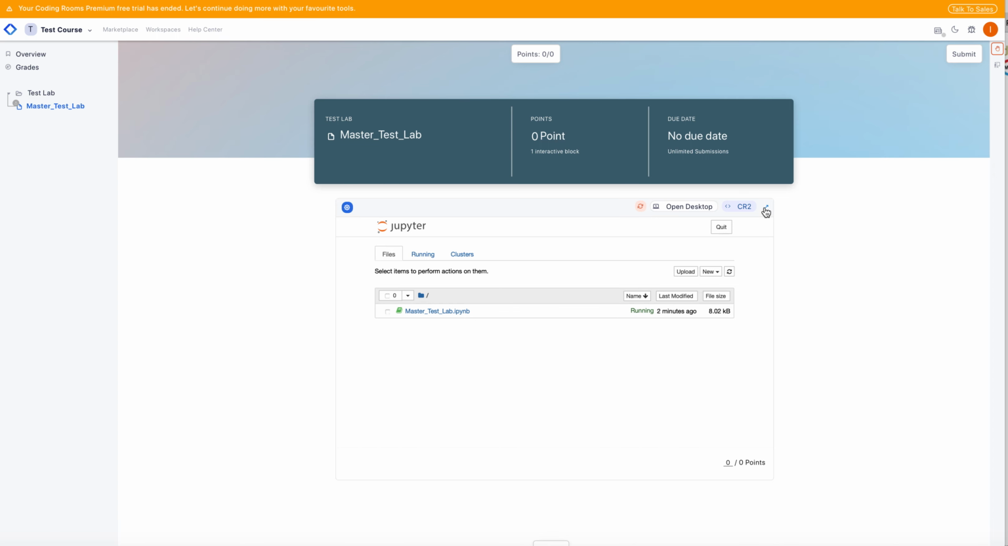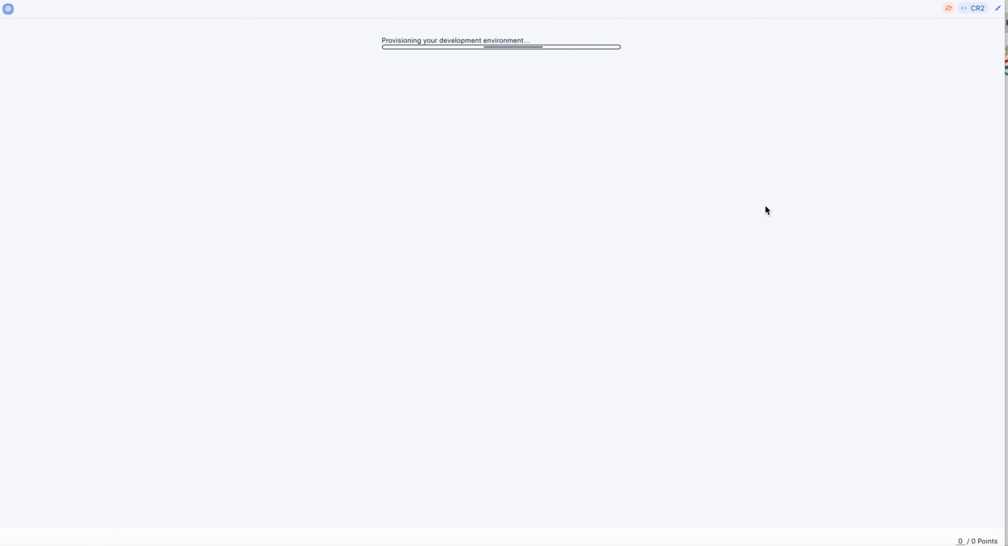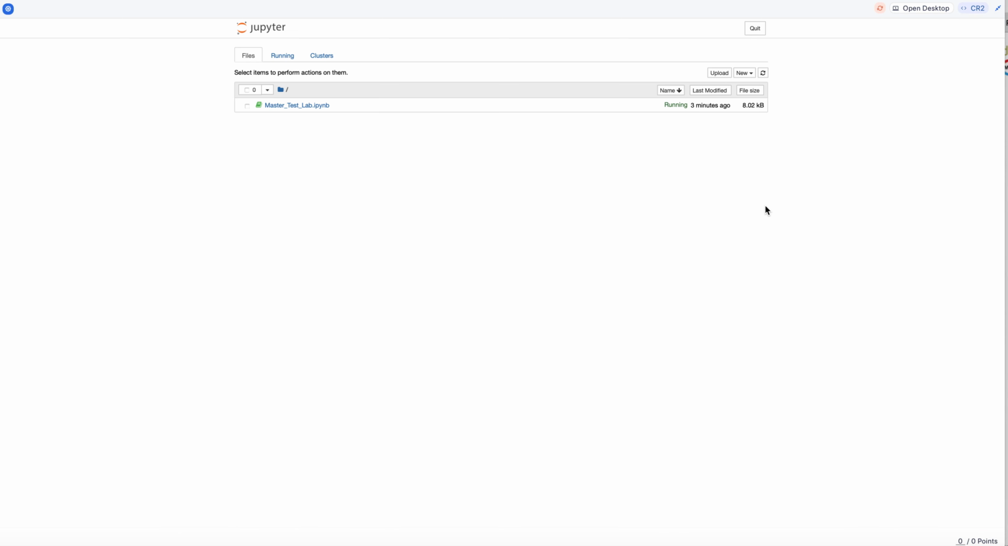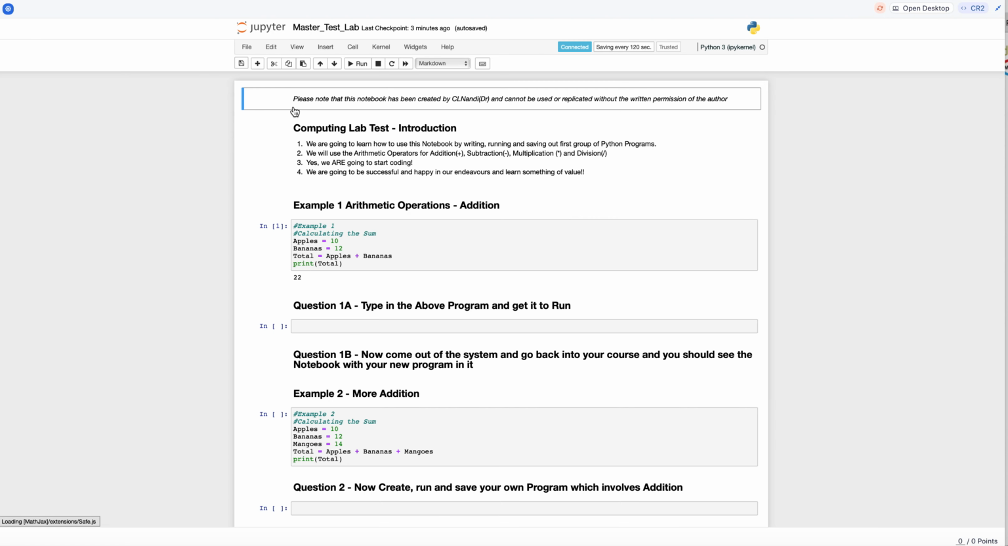So what we do here on the right hand side, there's this diagonal arrow beside the text CR2. If I click on this arrow or double click it, again we have to be patient as it loads up. Okay, it's loaded up. Now here we see the name of the notebook again, master_test_lab.ipynb, and we see a box here. We tick that box and we double click the name of the notebook.